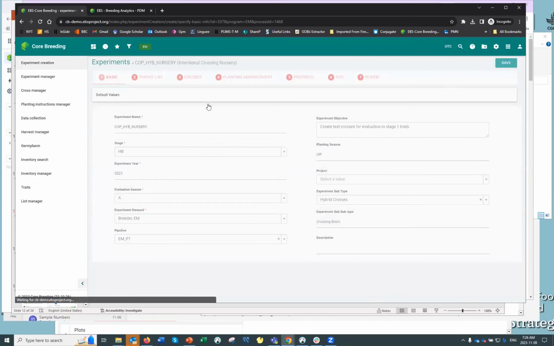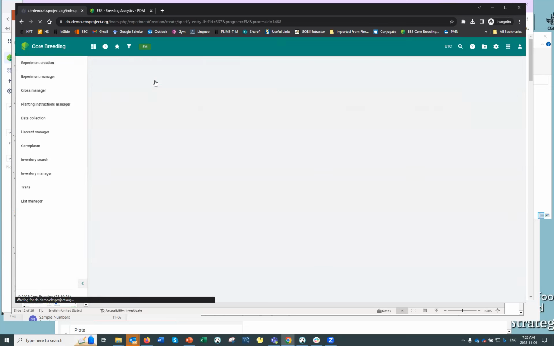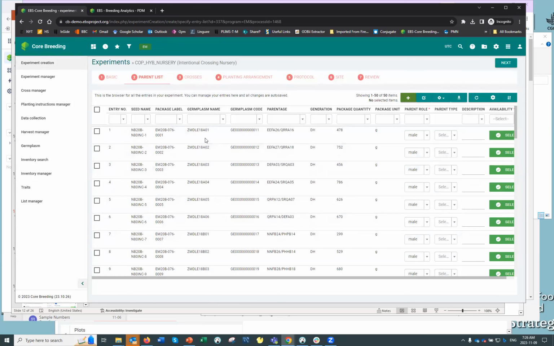users are able to put in basic information such as the year of the season and the relevant pipeline. They're then able to input an entry list of the parents that provides information at all three levels that we saw previously. So we can see information about the germplasm, information about the seed origin, and even information about the specific package to help ensure traceability of all of the germplasm and activities. And in the case of crosses, the role of the different parents can be specified.